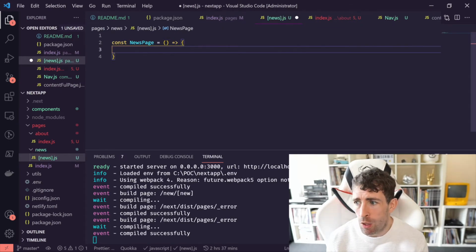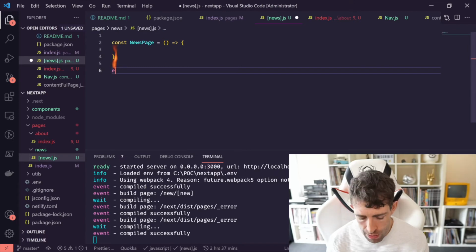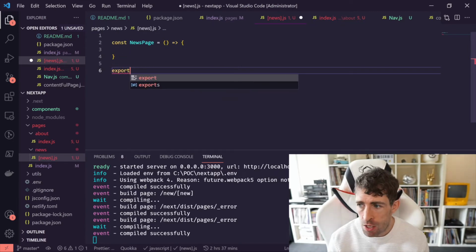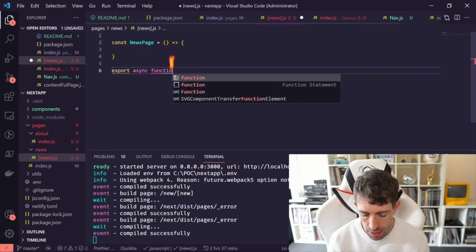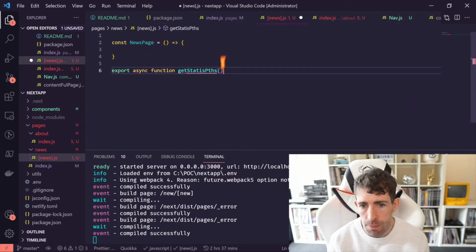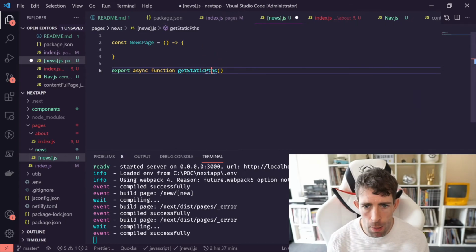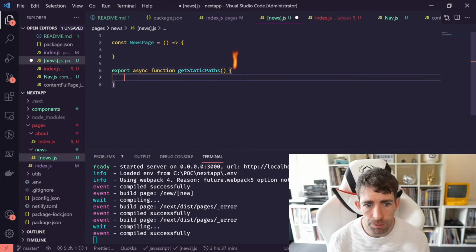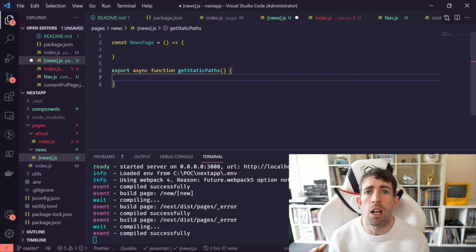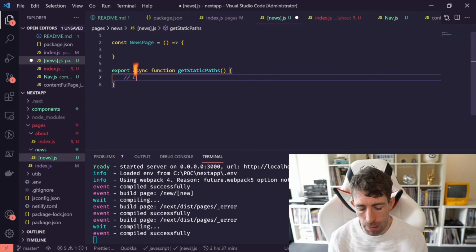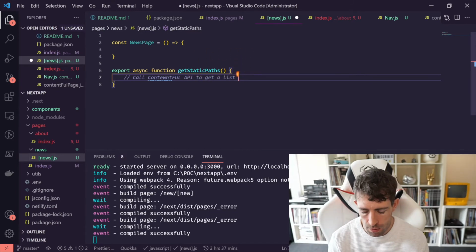Now, one thing we're going to have to do when we're working within our component is create something called getStaticPaths. So this is going to be an async function, and it's going to be called getStaticPaths. There we go. Beautiful. Now in here, this is going to be the function which determines if a URL is valid or not. Now imagine in the real world, we'll skip it for this video because it's getting a bit long, we're going to be calling the Contentful API to get a list of valid URL paths. We are not going to do that for this video because it's going to get too complicated and it will drag on too much.